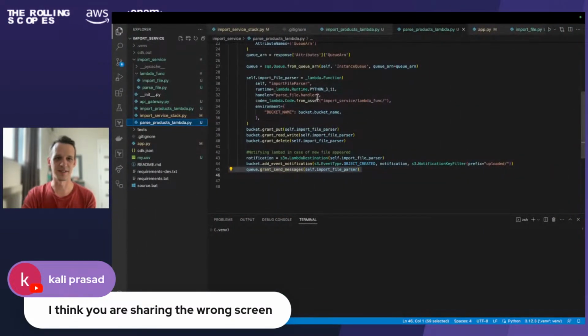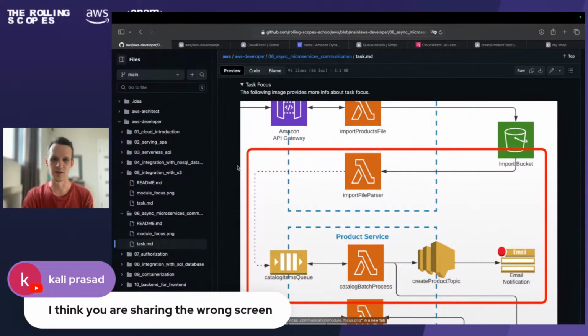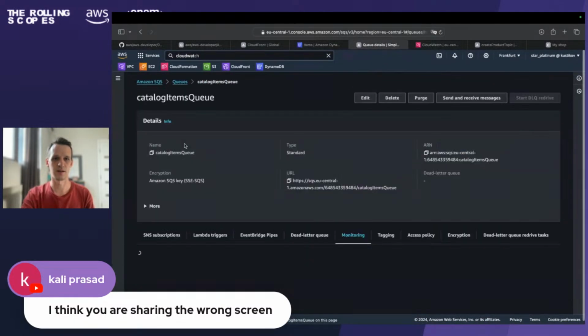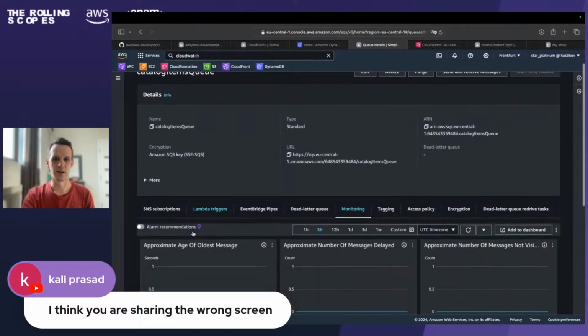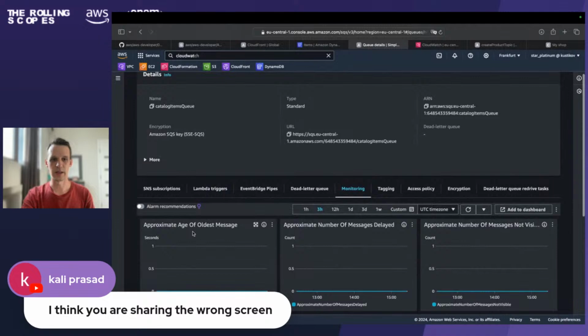So we've already discussed the first part of the task, which is this one. We just have to make small changes inside the input file path. Next item in this task, the next service, is the SQS queue. So let me quickly show you what it is. This is how it looks inside the AWS console.